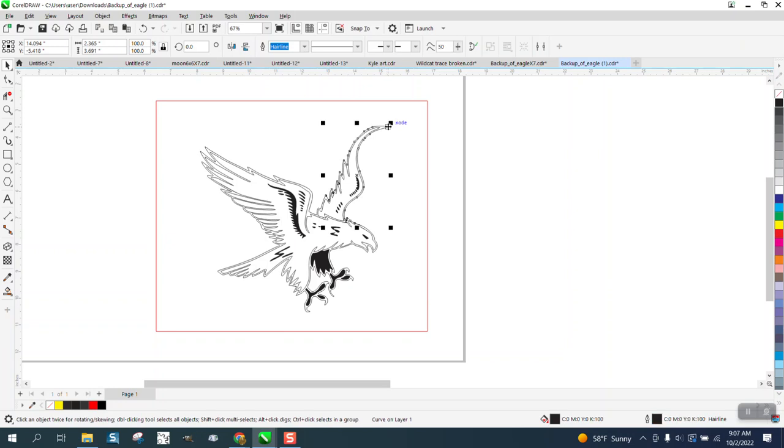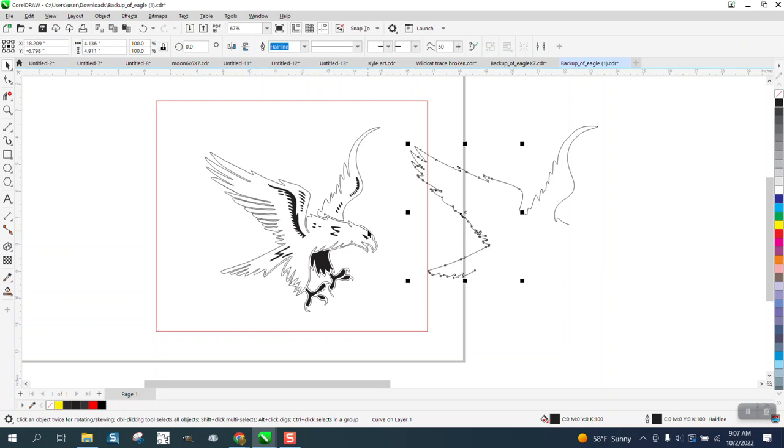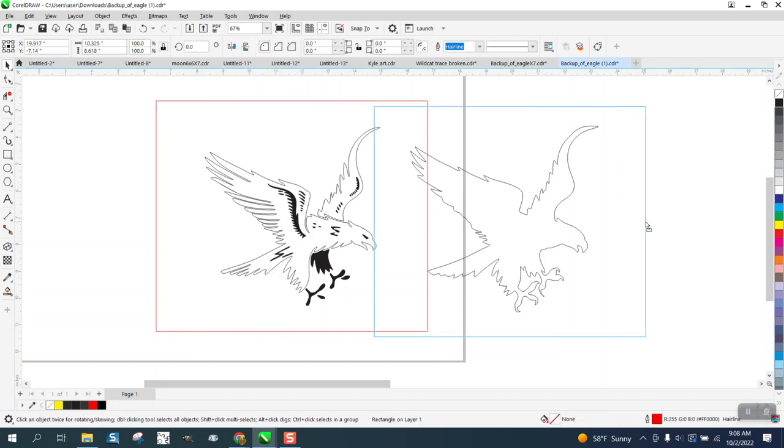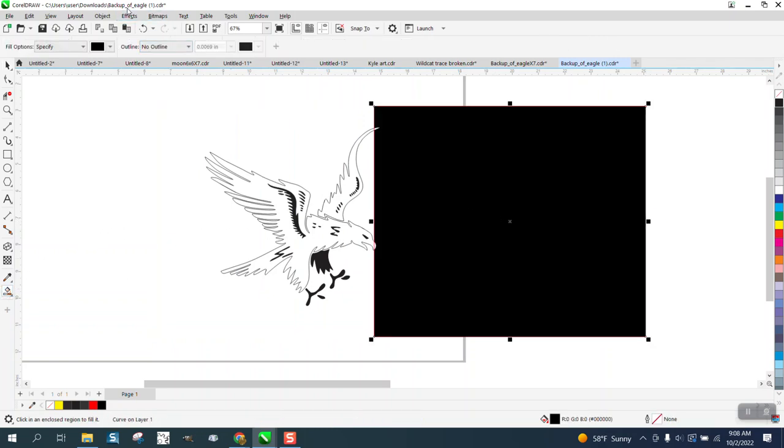I'm going to take, and you can see it didn't grab the whole outside of the wing. So there's the broken parts. And see all the lines that it's making. I'm getting the outside line. So we should be good to go. But if we take our rectangle and use the Smart Fill tool, it's still going to leak.